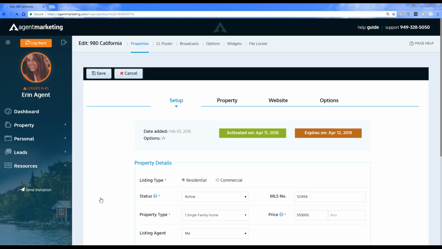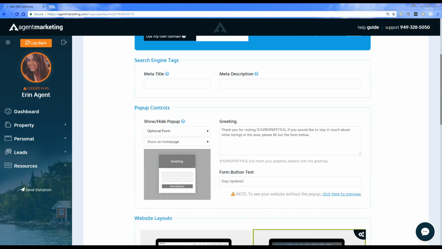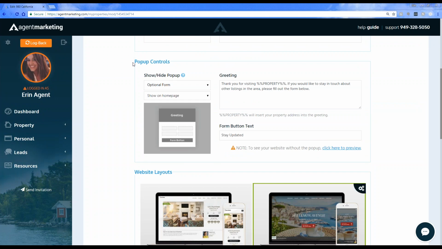When you click on the edit pencil, you're going to go over to website. So you'll click on this little website option here. You're going to scroll down a little bit, and then it's going to give you the option that says pop-up controls. Now with the pop-up controls, it's going to give you 3 different options to choose from.